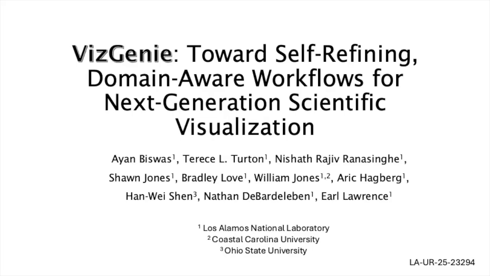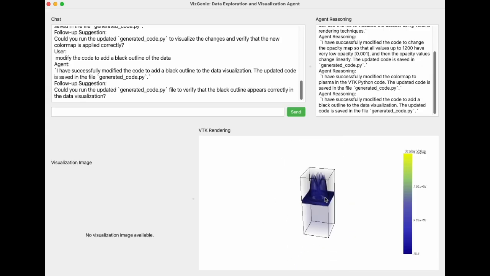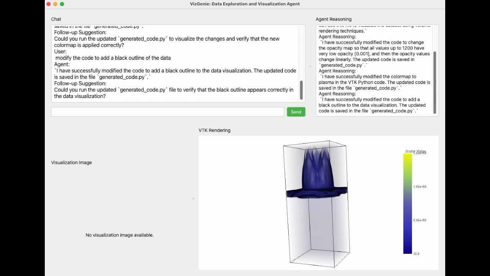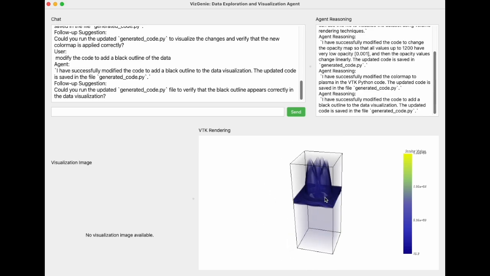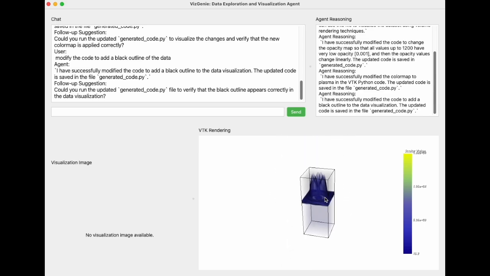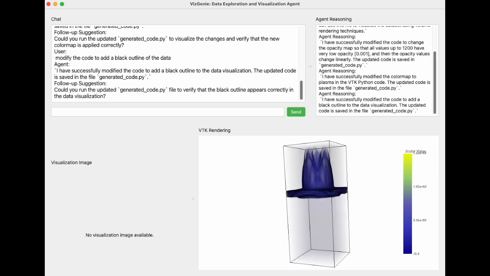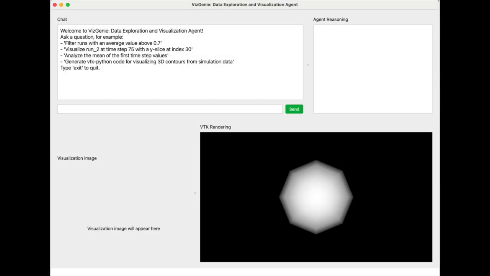Welcome to VizGenie, a self-refining, domain-aware agentic workflow for next-generation scientific visualization. With VizGenie, users can explore their datasets, generate visualizations, and analyze scientific images, all within the same chat interface. Let's start by looking at the 5 fields in the user interface.